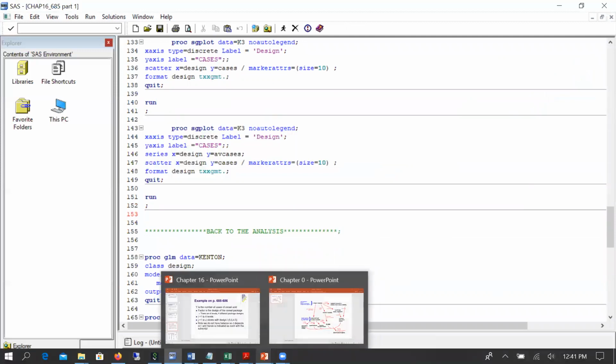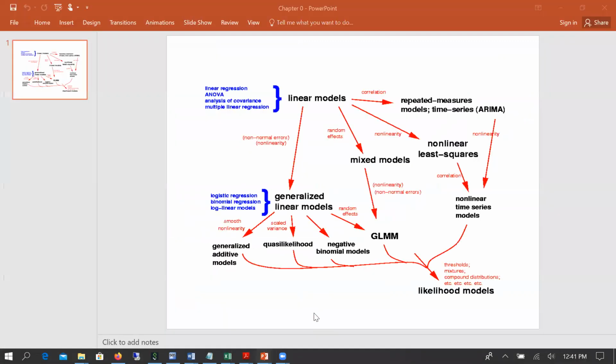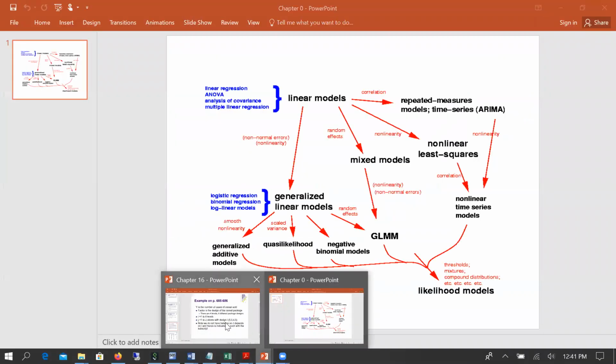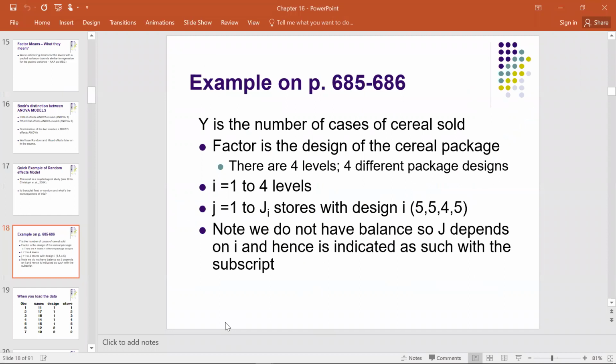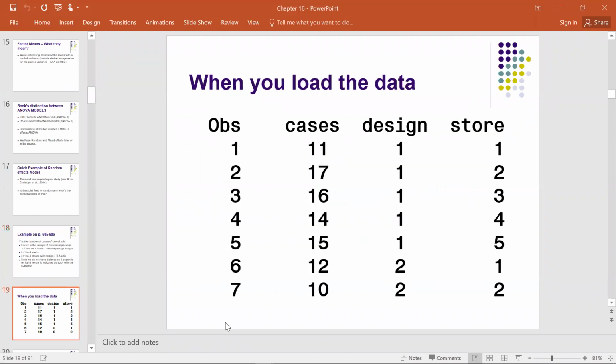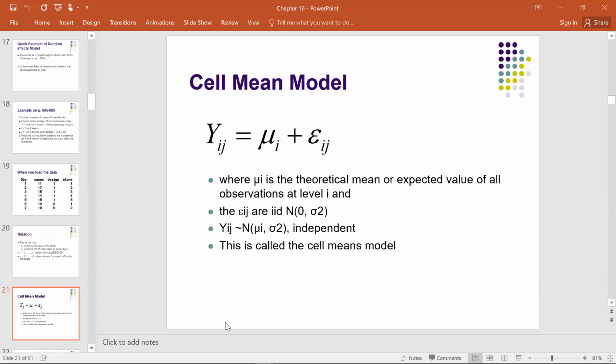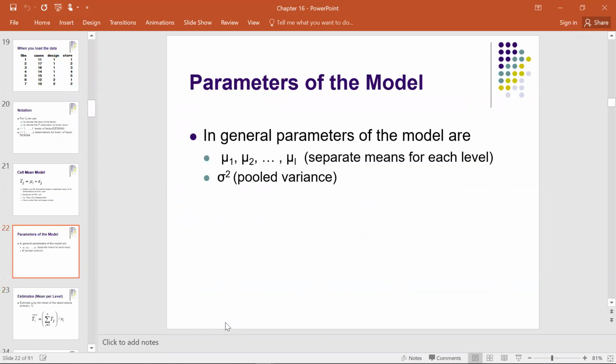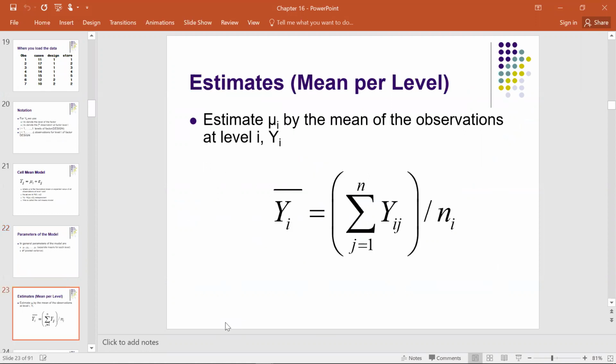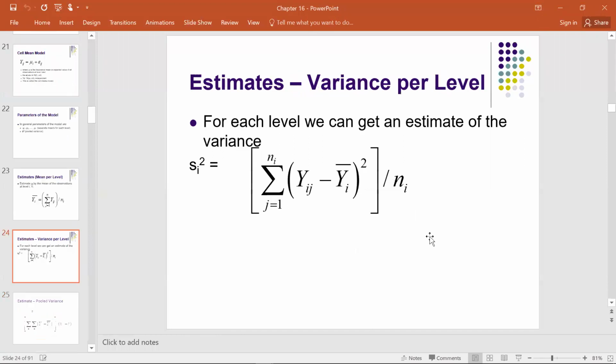I'm going to jump back to the PowerPoint slides, but not that PowerPoint slide, this PowerPoint slide. So we went through all of the modeling, loading the raw data, getting a sense of the notation, the cell mean model. We're estimating the cell means and the pooled variance. So the cell means that we see estimated are nothing more than the sum of the data within a level divided by the number of observations. Just within a level, add them up, divide by how many you got.